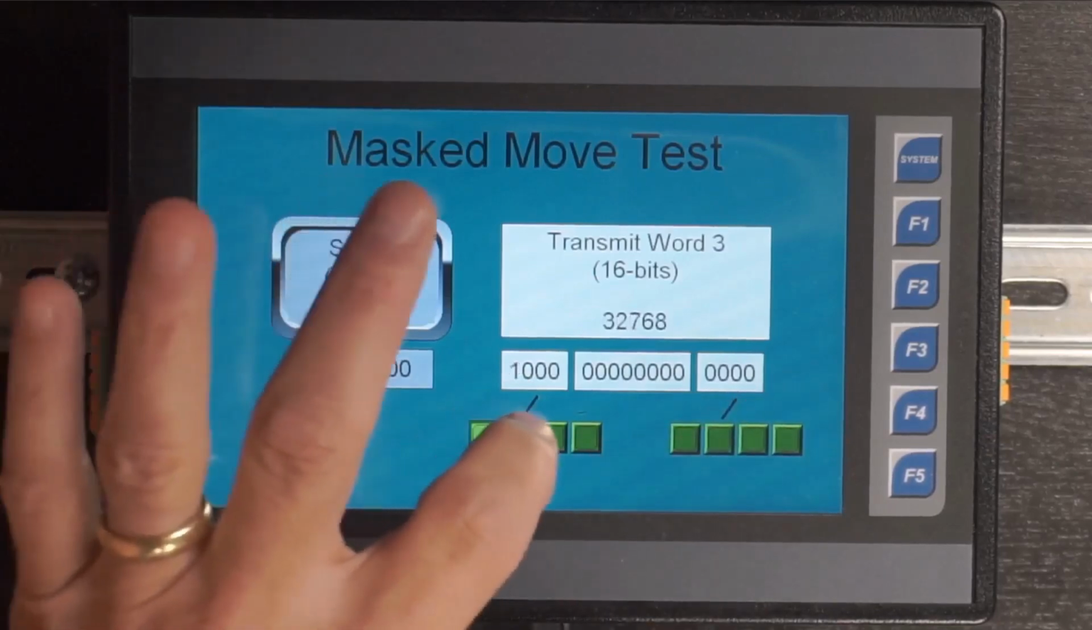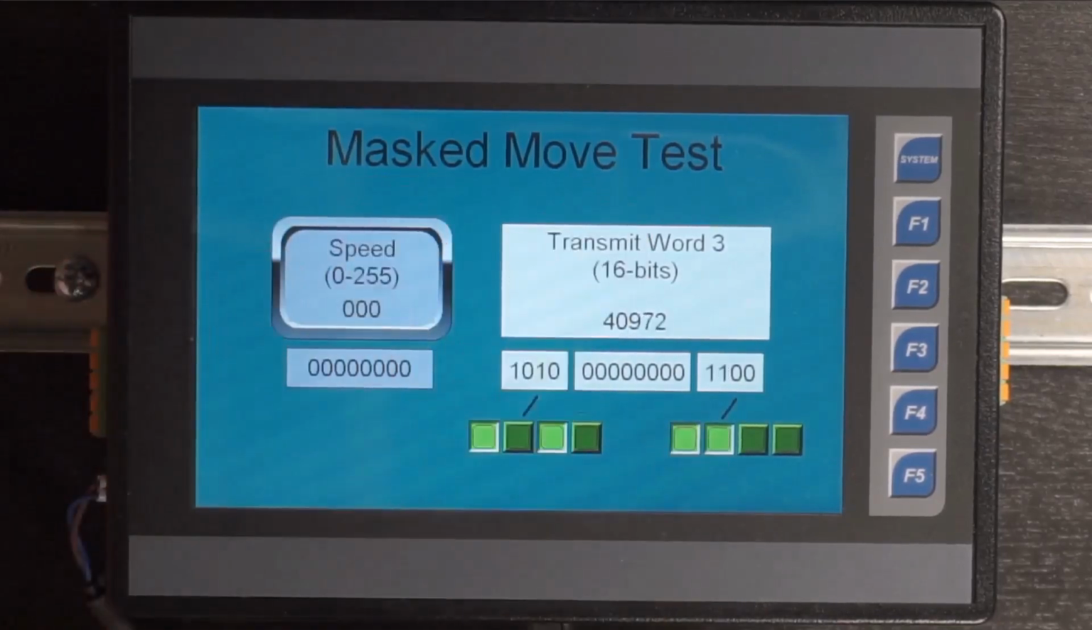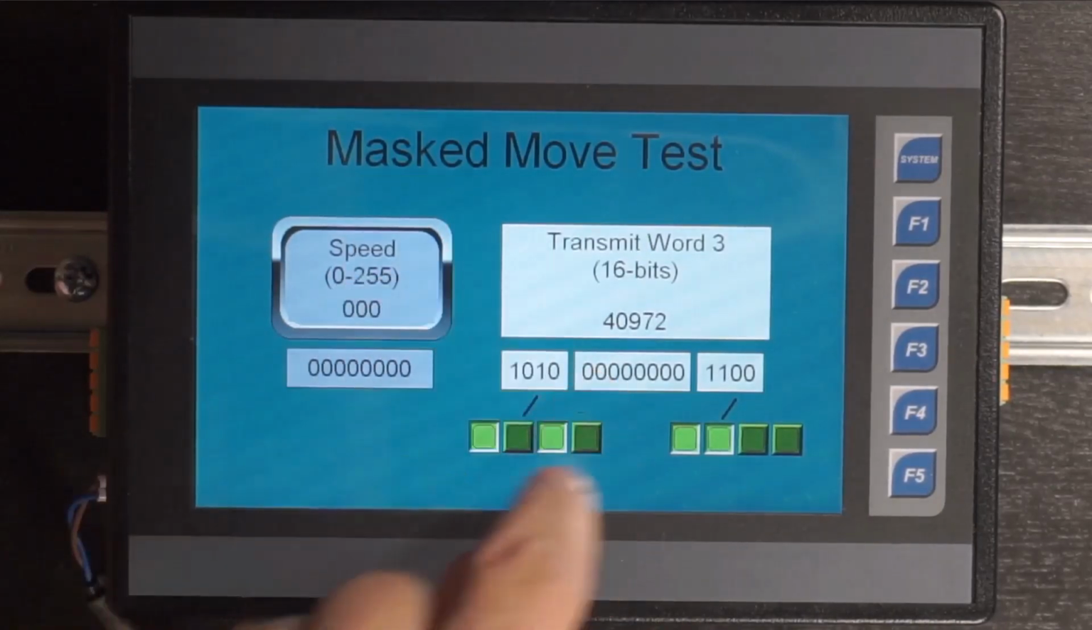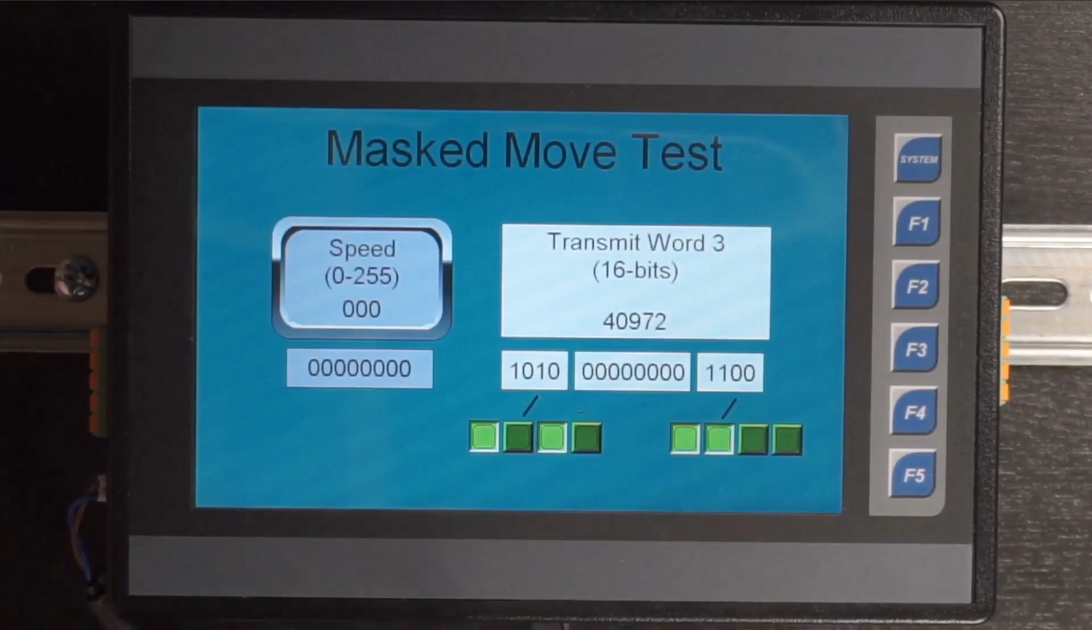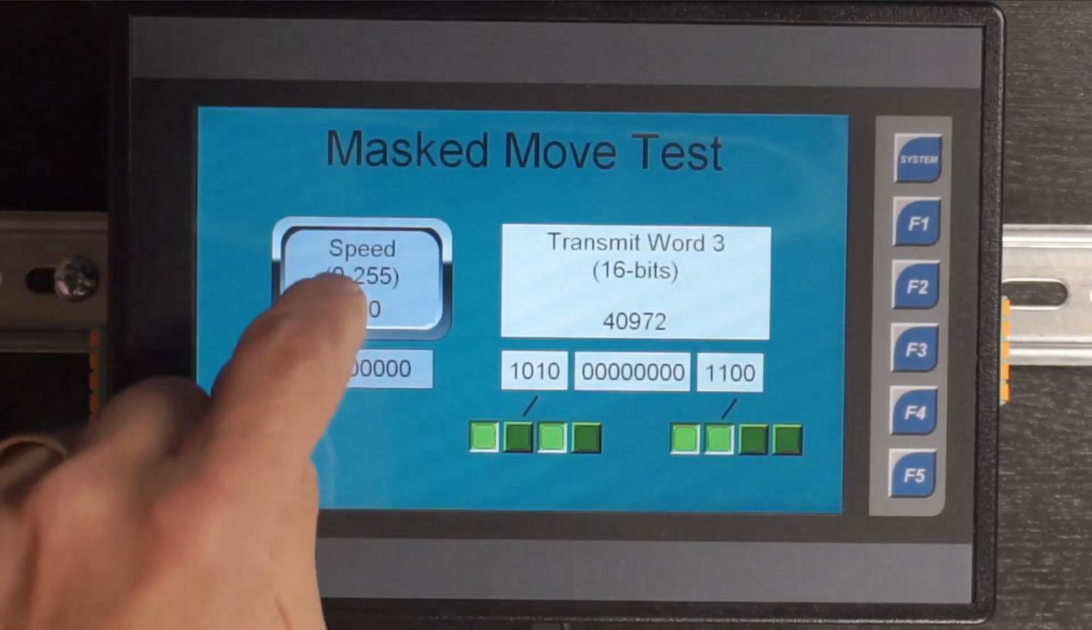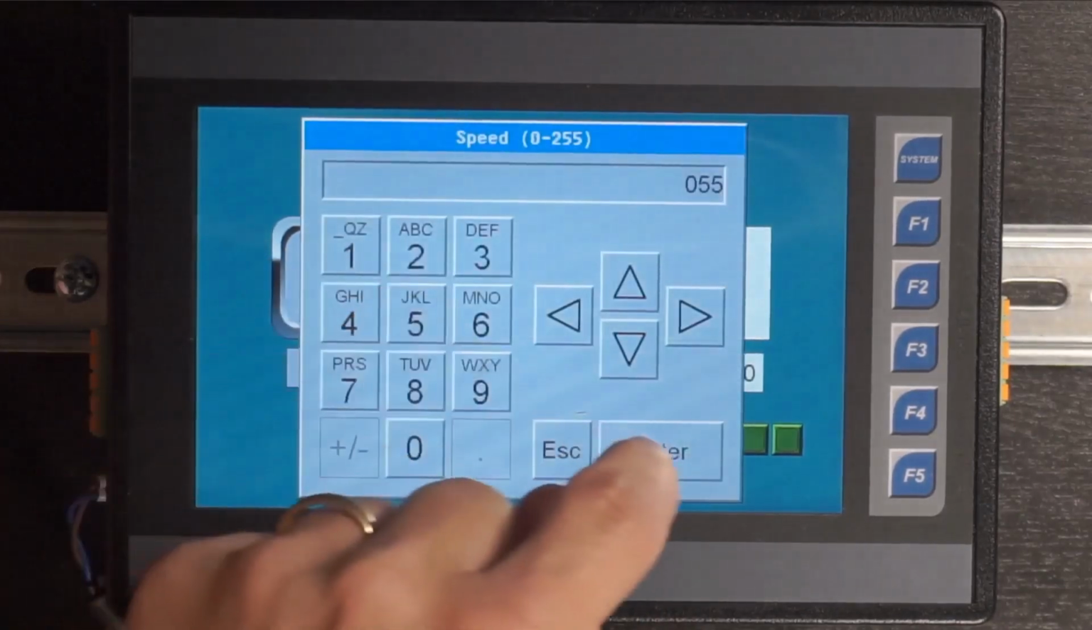So I have the ability in this demo here to set a bit pattern that we can remember. As I change speed, I want to make sure these bits on the end do not change, but that the value in the middle, this value right here, does. So let's go to 55.